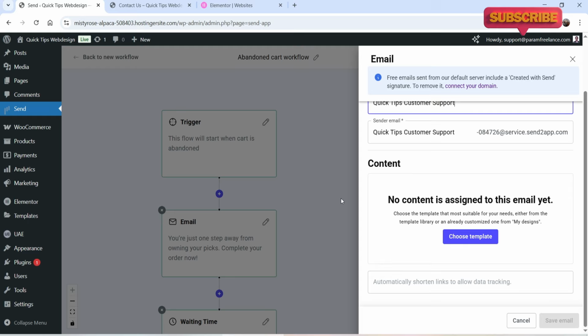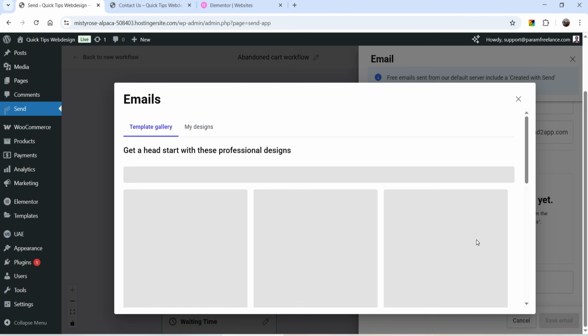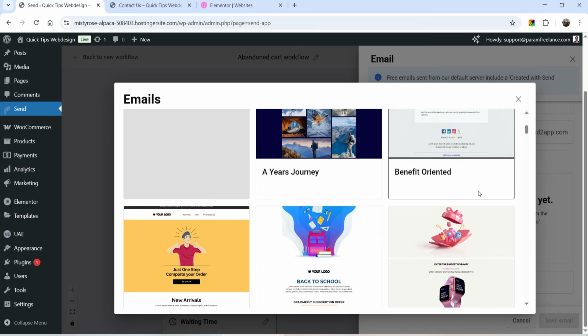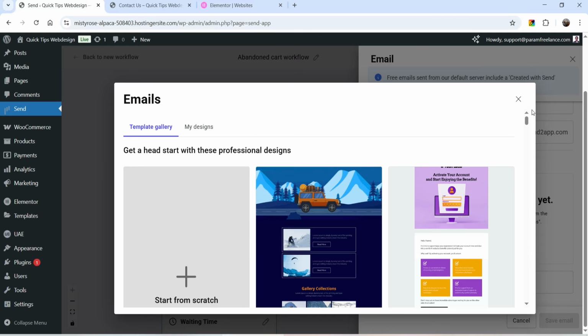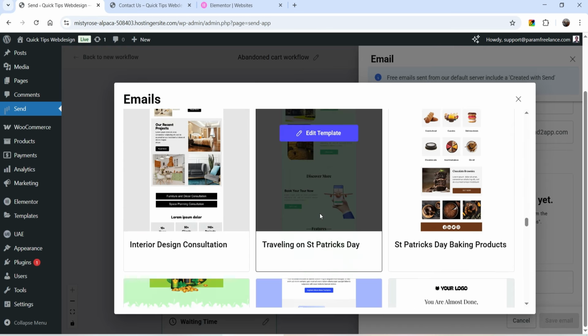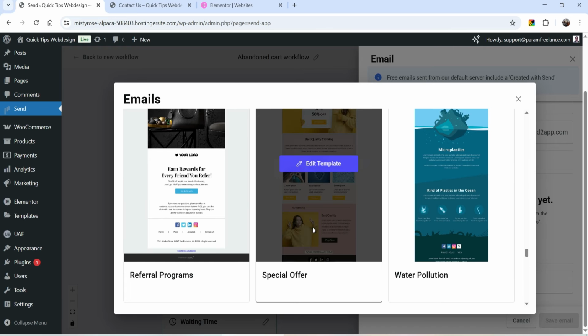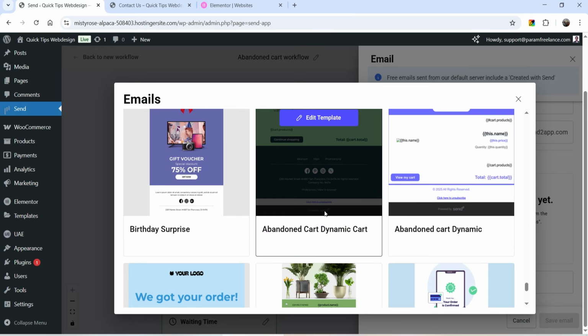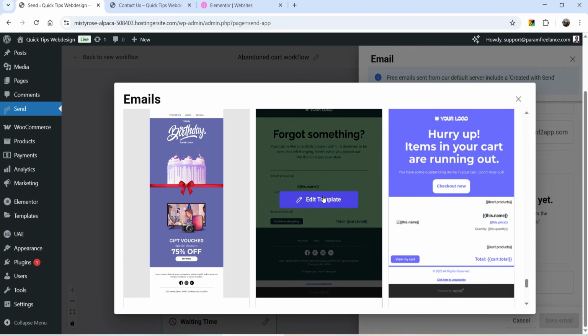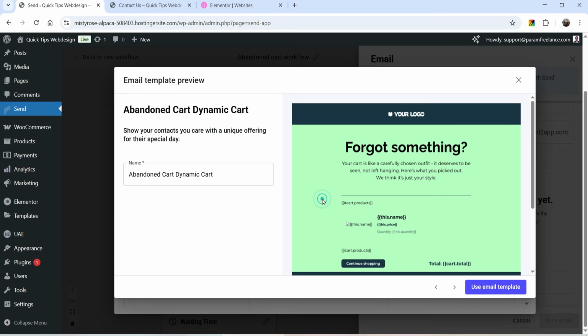Then below that you will see content, and we do not have any content yet, so we are going to select one of the pre-designed templates as the email content. So let's click on choose template. Now here you see many different templates are available to send an email, and if you do not like template, you can also create an email content from the scratch. Let's search for abandoned cart template. All right, here you will see abandoned cart dynamic cart. This is the name of the template. So I'm going to use this one. Click on edit template.